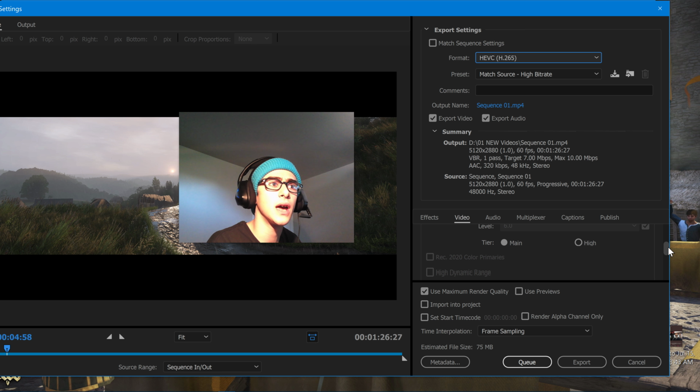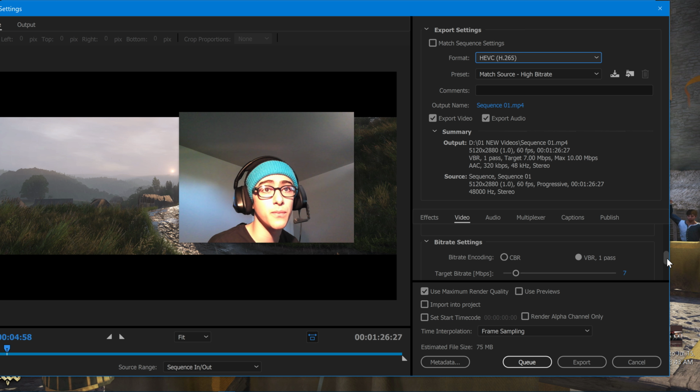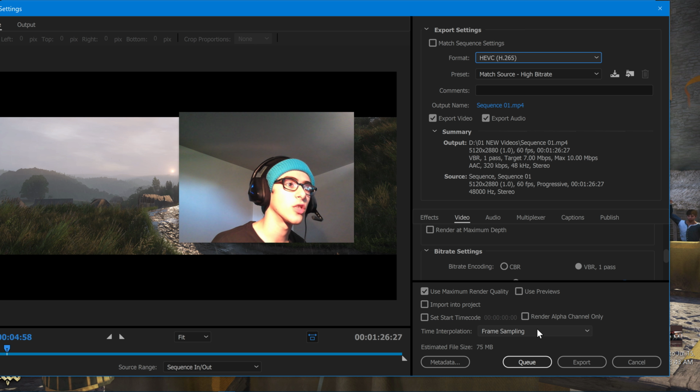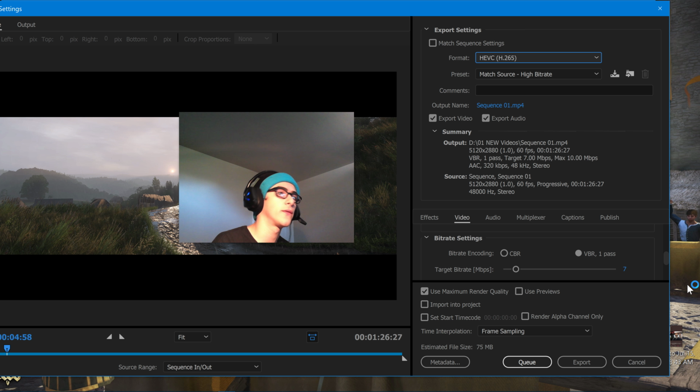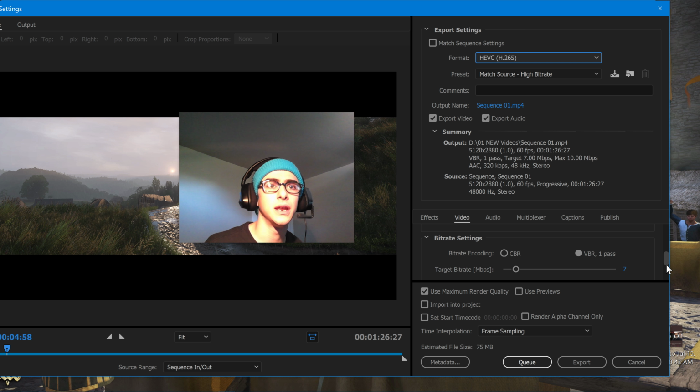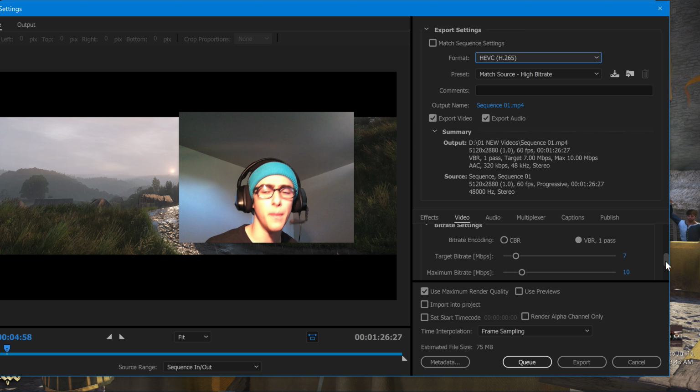If we scroll down here, tier, I'm not quite sure what this means, so we're going to scroll past that. There is render at maximum depth. The settings for bitrate are a little bit different than H.264, so that's what I'm showing you guys here. H.265 does not have support for VBR 2 pass. It only has VBR 1 pass, which means it's a variable bitrate, and you can select a minimum and maximum bitrate.